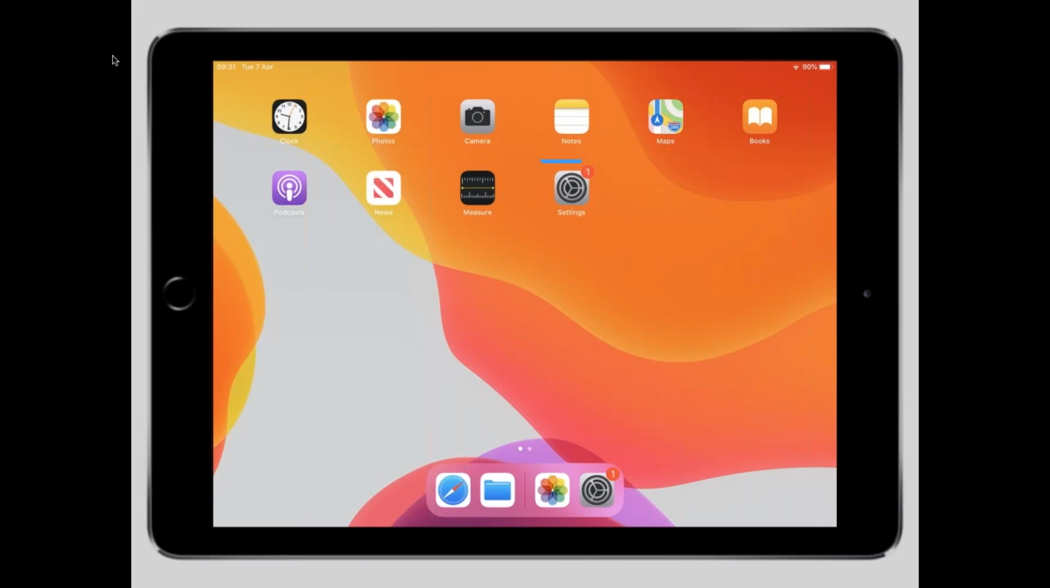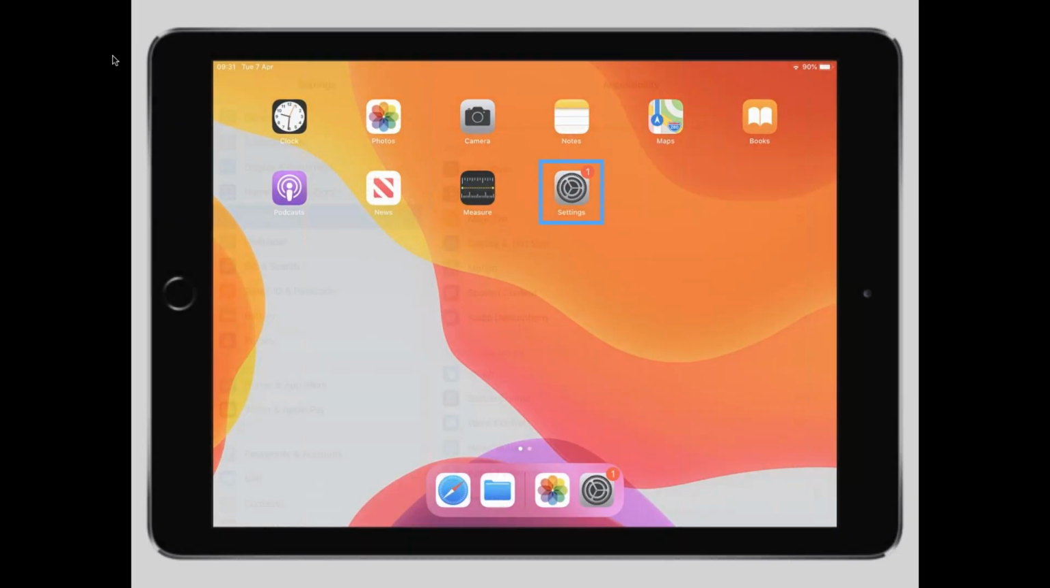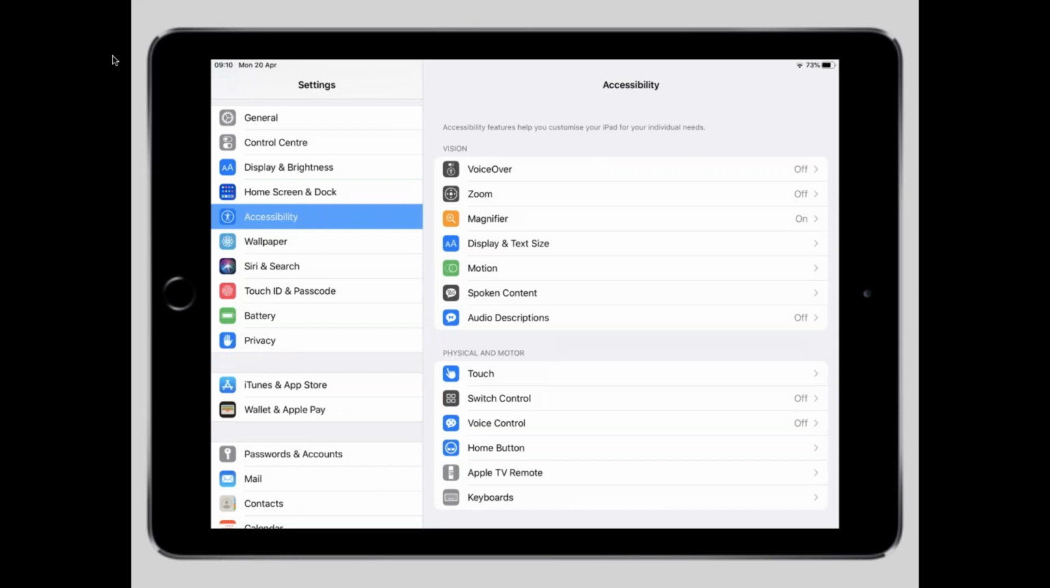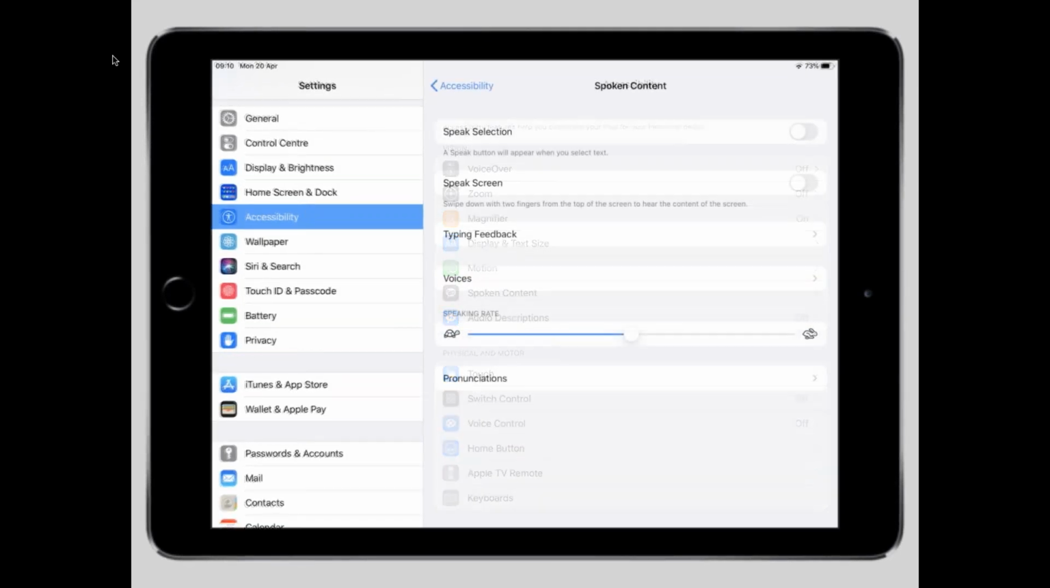First one we're going to take a wee look at is speak selection. This allows any typed text to be read aloud, which can be a great tool for visual impairments or even reluctant or emerging readers. To switch it on, we first go into our settings and head down to accessibility. On the right hand side, we're going to tap on spoken content and we'll switch it on. We'll notice as well underneath it says a speak button will appear when you select text. Let's have a look at how that works now.